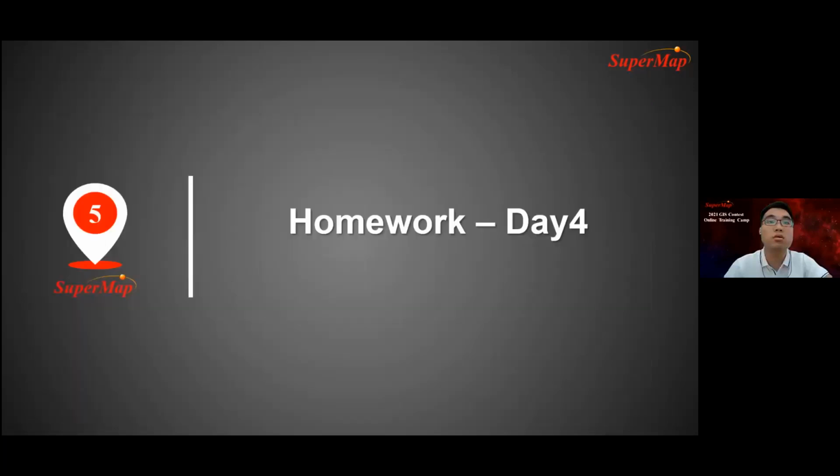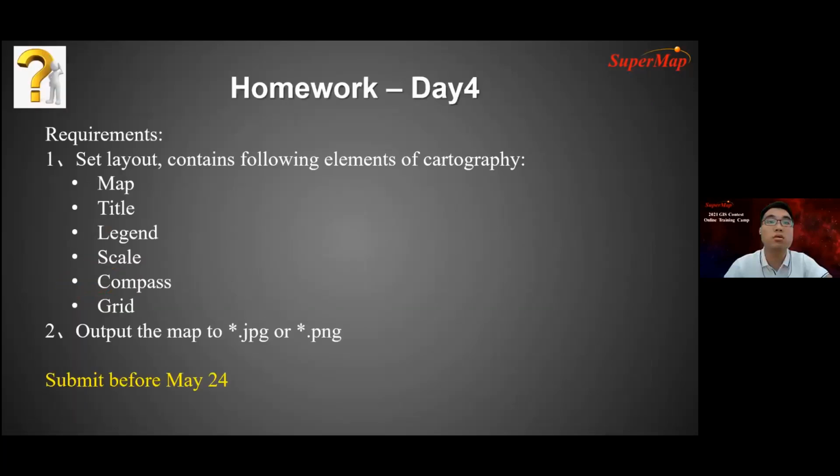And so for our today's homework, we will have two tasks. First one, we need to set the layout, and it contains the following features: the map, title, the legend, scale bar, compass, and also we need to add a grid. And then we need to output the map.